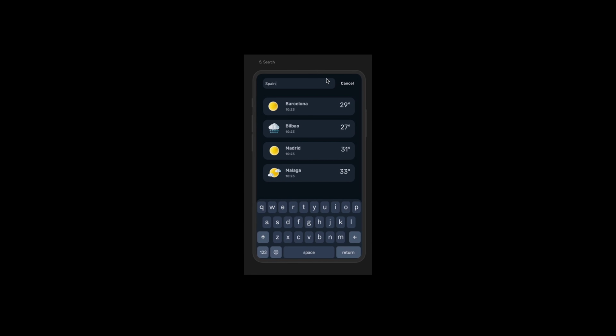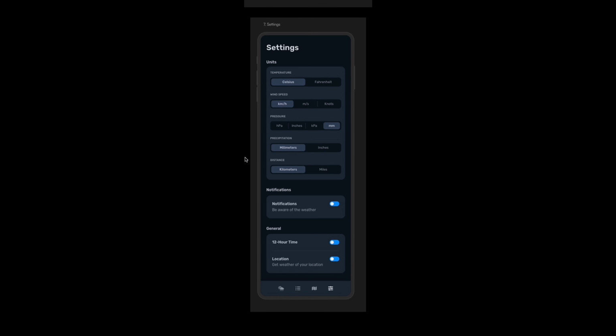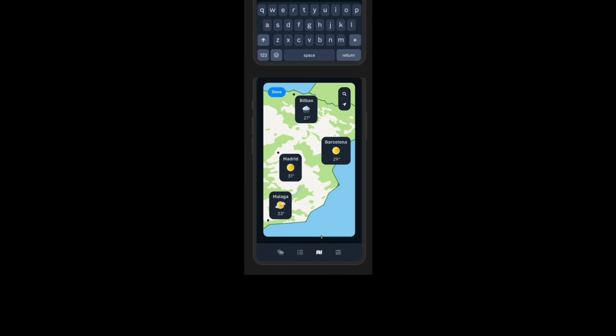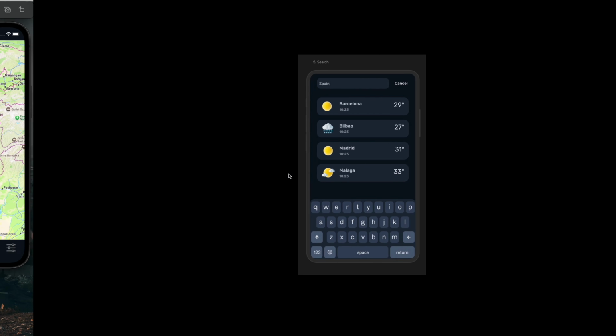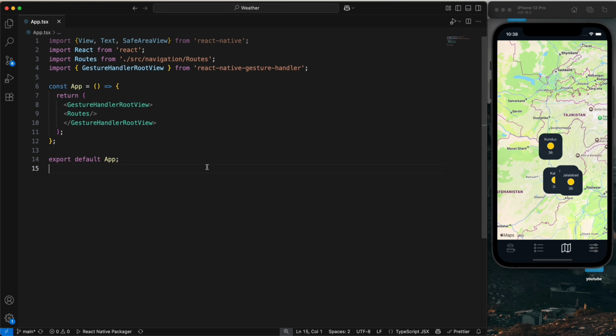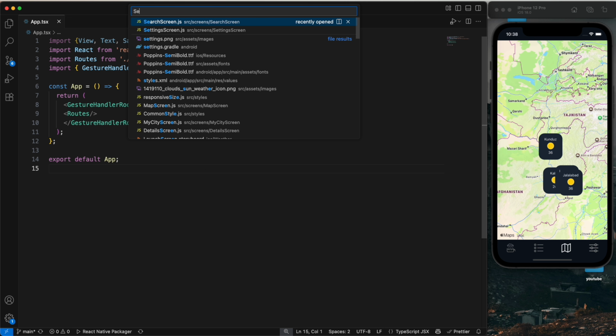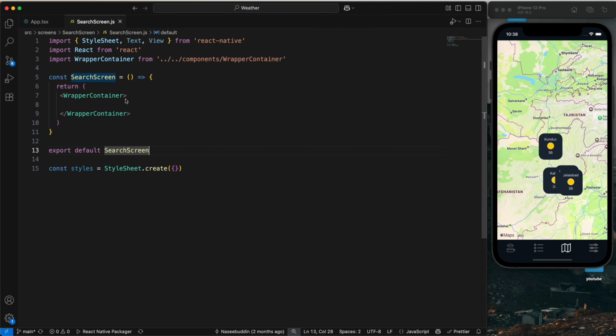First we are going to add the search screen, and we are going to add the Google search API also, but not in this video, in the next video. After that we are going to add the settings screen. So first we are going to design the search screen. This is my search screen, and you can see we do not have anything in this.